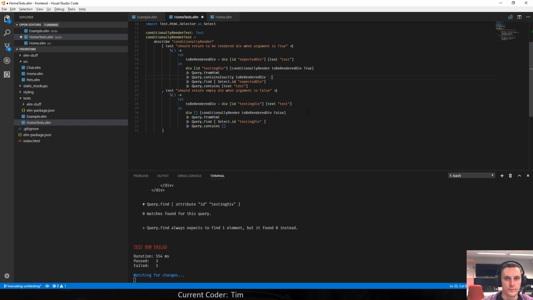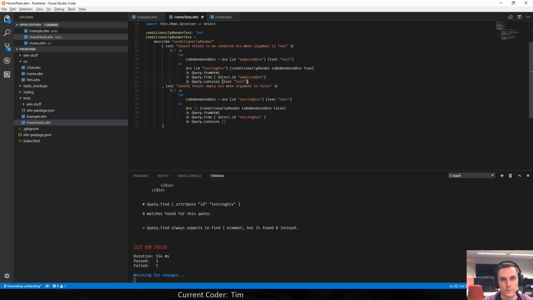And then this should fail when there is something else than the to be rendered div. I can't find an example in the documentation where there is such a method. So I'll have to make do with this for now. And then return empty div when argument is false.